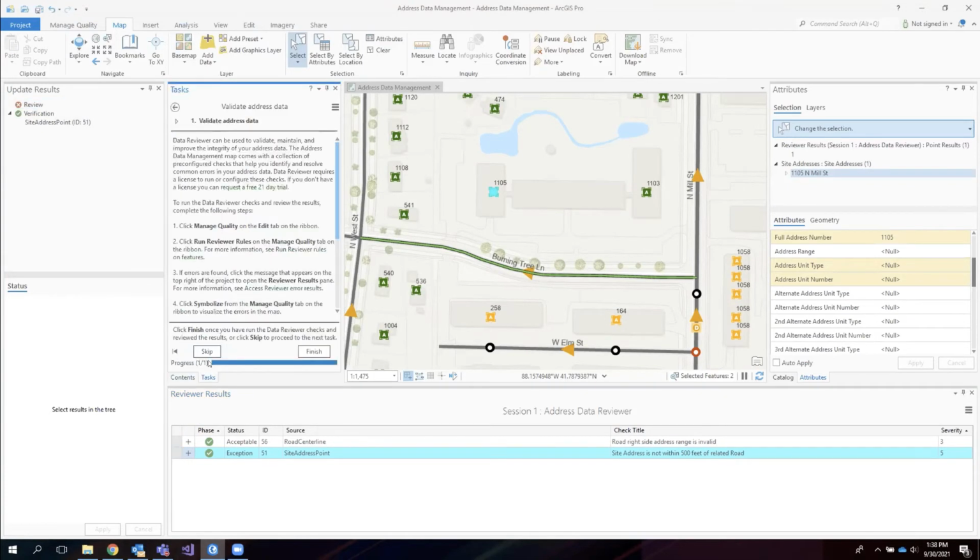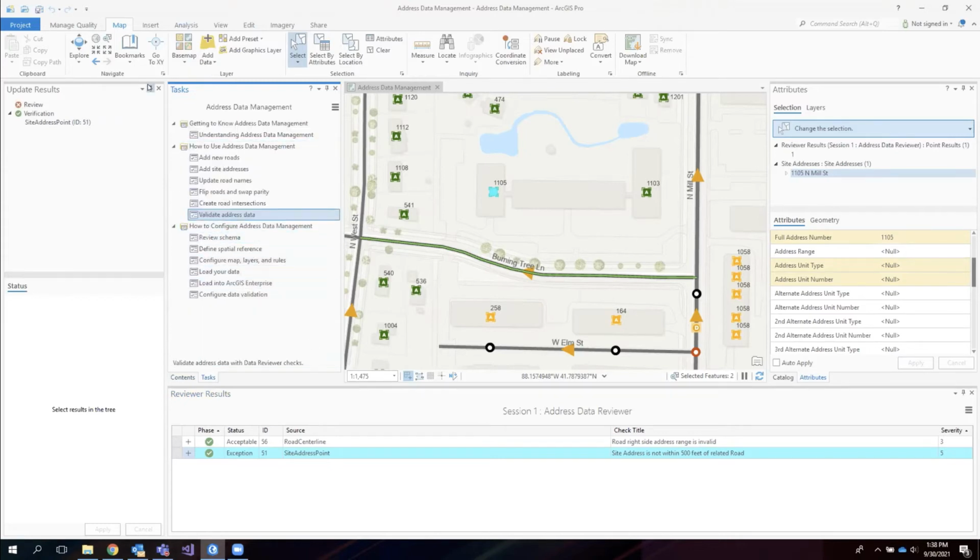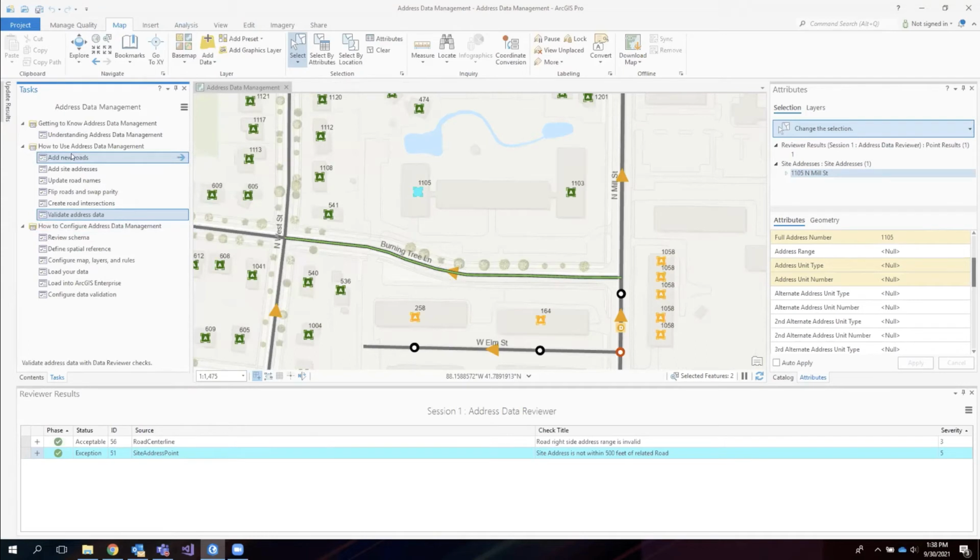So that's the data reviewer functionality. That's the key workflows that we wanted to describe in using address data management. The additional workflows that we have here in the bottom of the task walk you through how you can configure the solution to meet your needs.